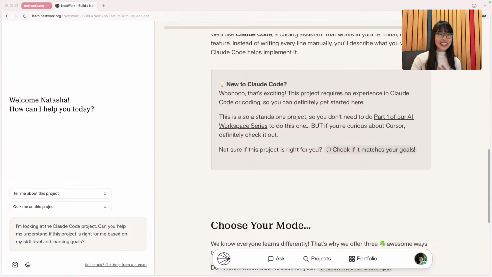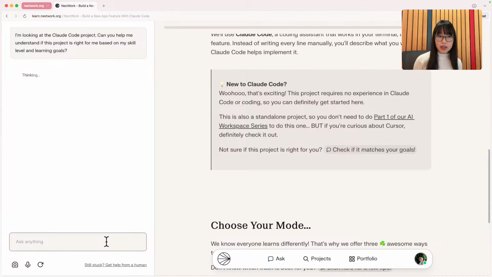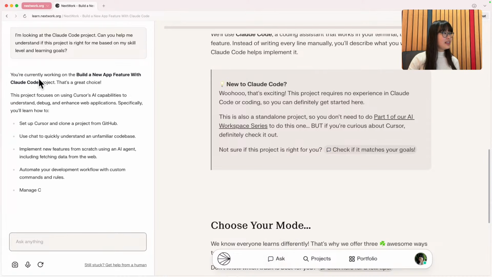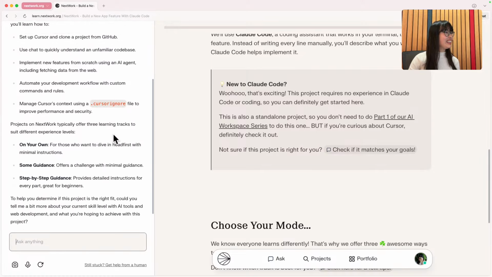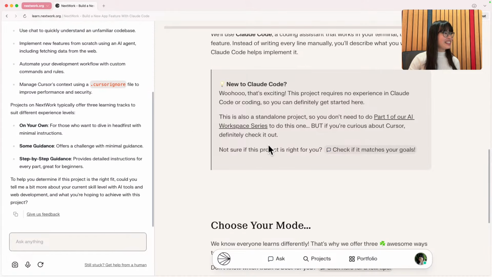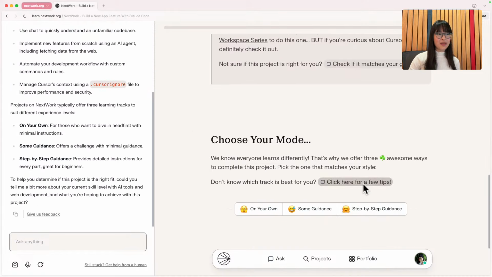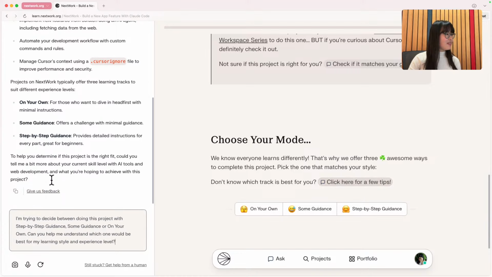All right, so you can even click here to check if this project matches your goals. I'm looking at the Claude Code project. Can you help me understand if this project's right for me based on my skill level and my learning goals? So you can definitely have a chat with our handy little ask feature here to learn a bit more about this project. And you can even click here for a few tips if you're trying to decide between doing this project with step-by-step guidance, some guidance, or on your own. Have a go.